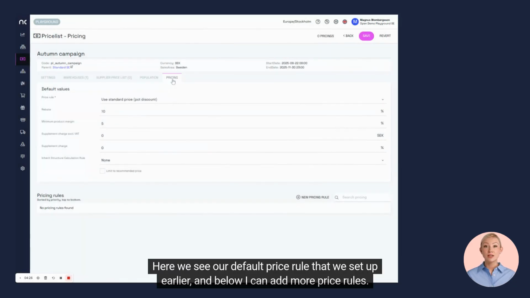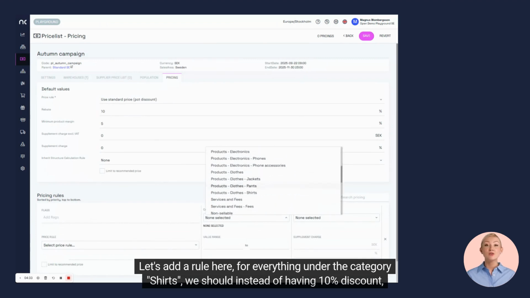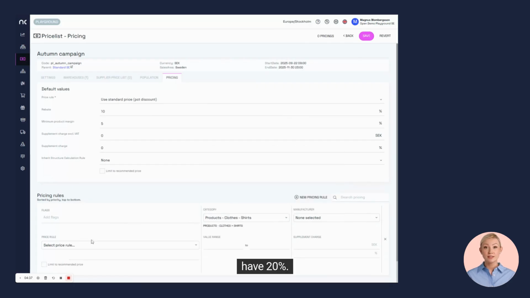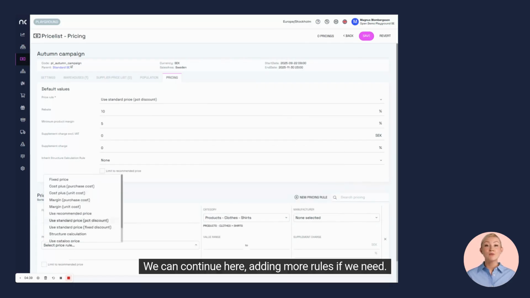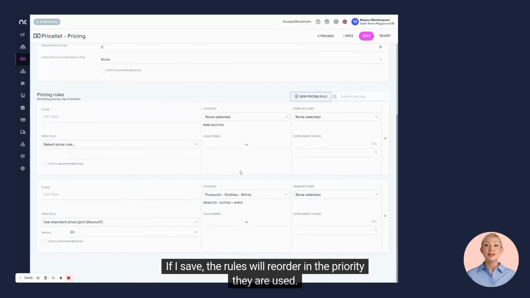Here we see our default price rule that we set up earlier, and below I can add more price rules. Let's add a rule here for everything under the category shirts. We should, instead of having 10% discount, have 20%. We can continue here, adding more rules if we need, but I am happy with what we got. If I save, the rules will reorder in the priority they are used.